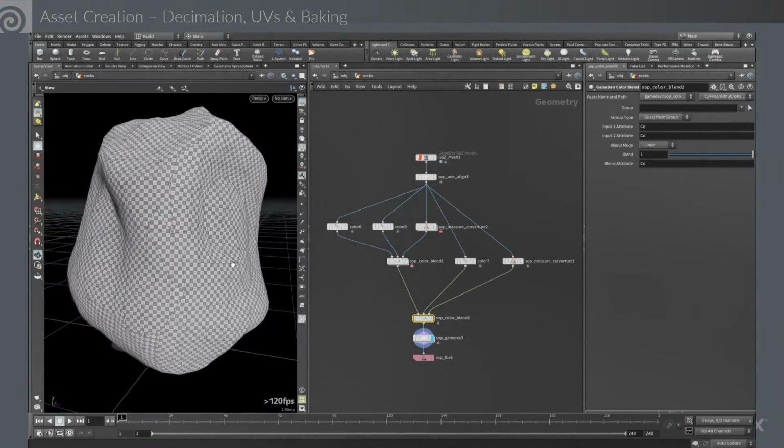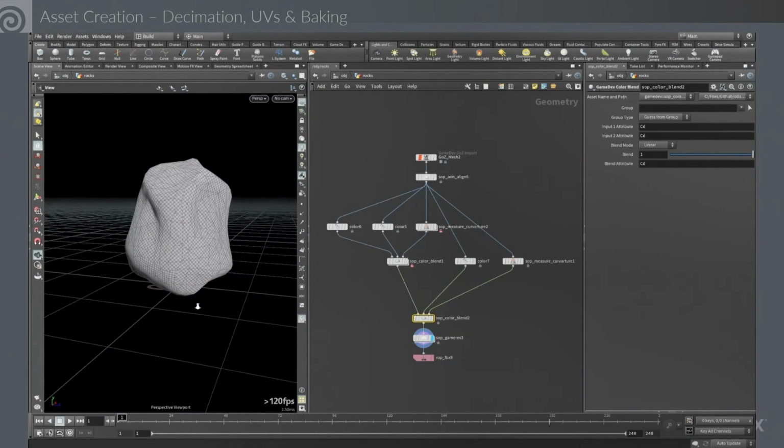So once again, since it's HDAs, you can fully automate this process so that if you want to now target a high-end mobile device, you can change the poly count settings on there, increase the resolution of the baked maps, and it will make it very easy for you to swap that.